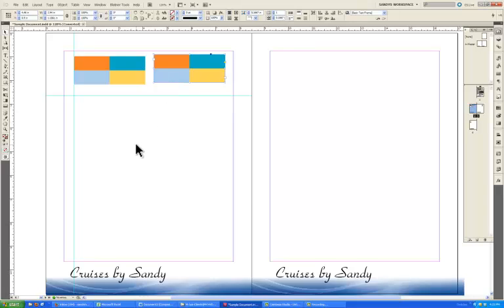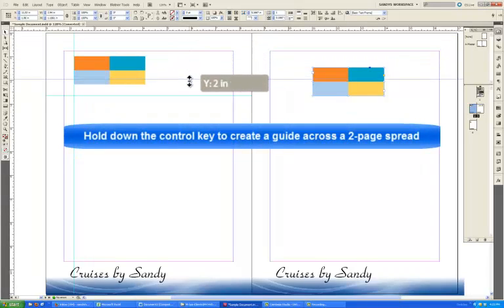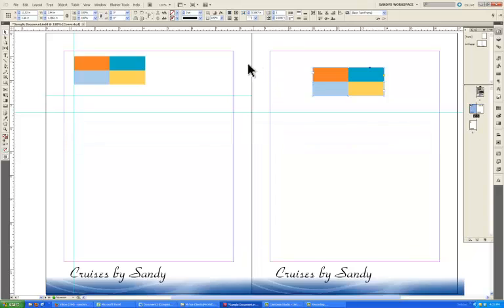Now, often when you have a double page spread, you're going to want to align things across two pages. To do that, you can bring down a guide by holding down your Control key. It causes the guide to go across the two-page spread. Just let it go and then release your Control key.